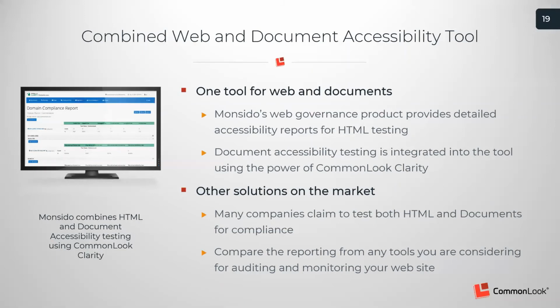And unlike the tools that I mentioned on the last slide, Moncito also features integrated document accessibility testing that utilizes the power of CommonLook Clarity. Now, what is CommonLook Clarity, you ask? Remember when Dave was talking several slides ago about CommonLook PDF Validator?